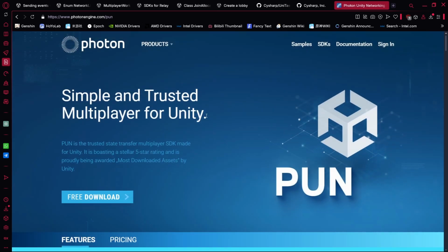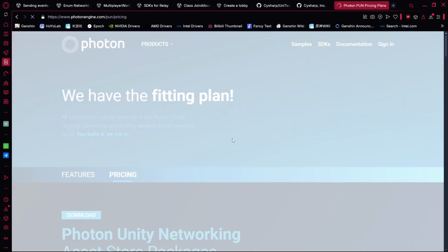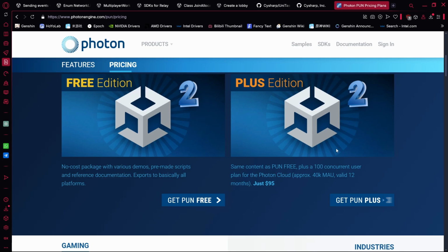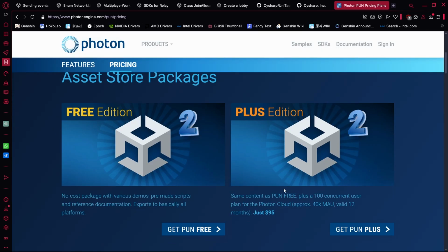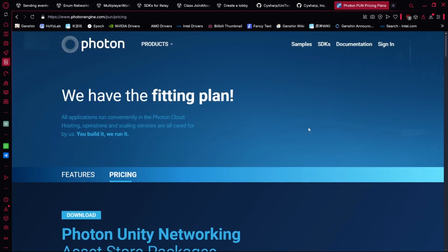Photon networking actually allows you to write server-side physics. This means if you make any kind of game that requires server-side authoritative physics, you can use Photon, but I think that requires you to pay. There is the Plus edition that allows for 100 concurrent users and stuff like that for just $95. Okay, that is not cheap. Yeah, these are some of the options that you can look into.